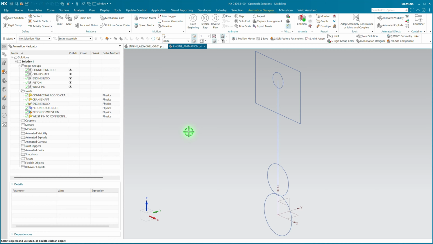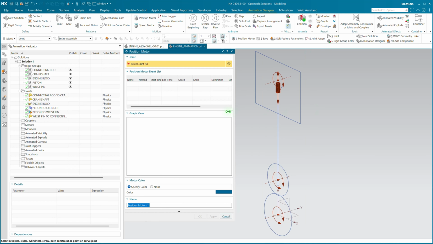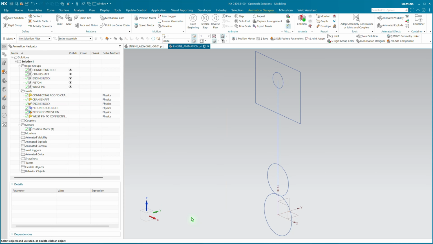So now we need to add a motor to our animation to actually move the components. So we'll select position motor. And if we make this window a little bit smaller, we see the joints are displayed here. We're going to select this revolute joint for the crankshaft. And we'll animate it for 10 seconds. In that 10 seconds, let's say 10 revolutions. So 1 revolution per second. So 3,600 degrees. And since we just have one motor, I'm not going to name it. I'm going to select OK there.